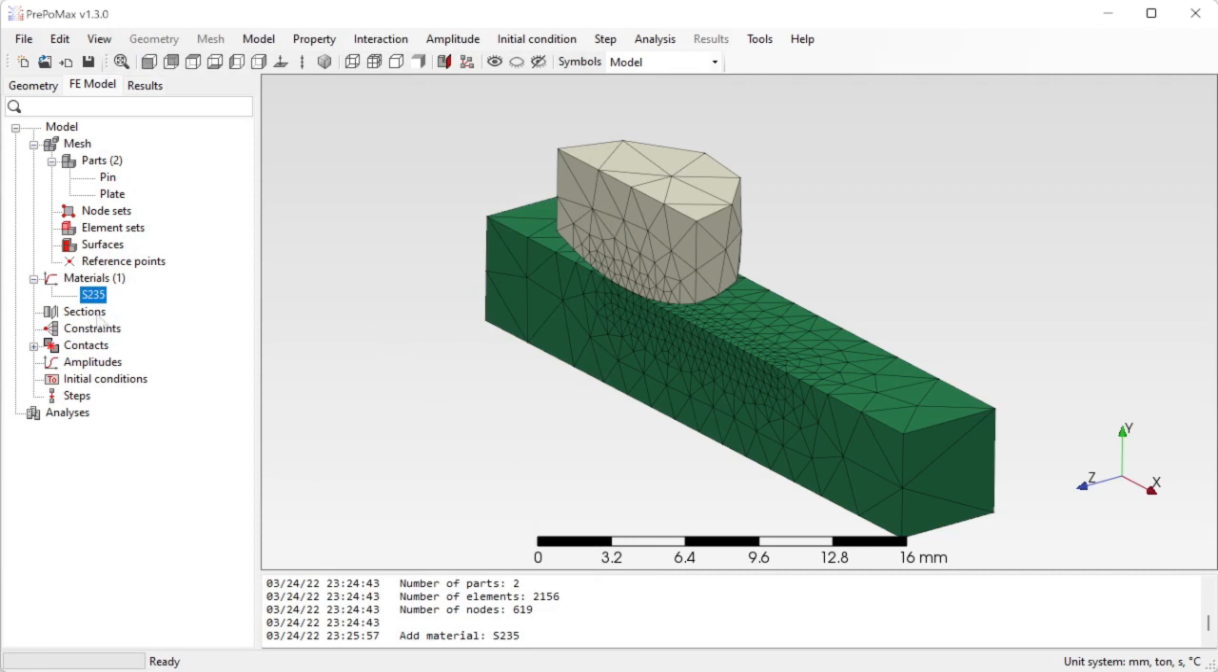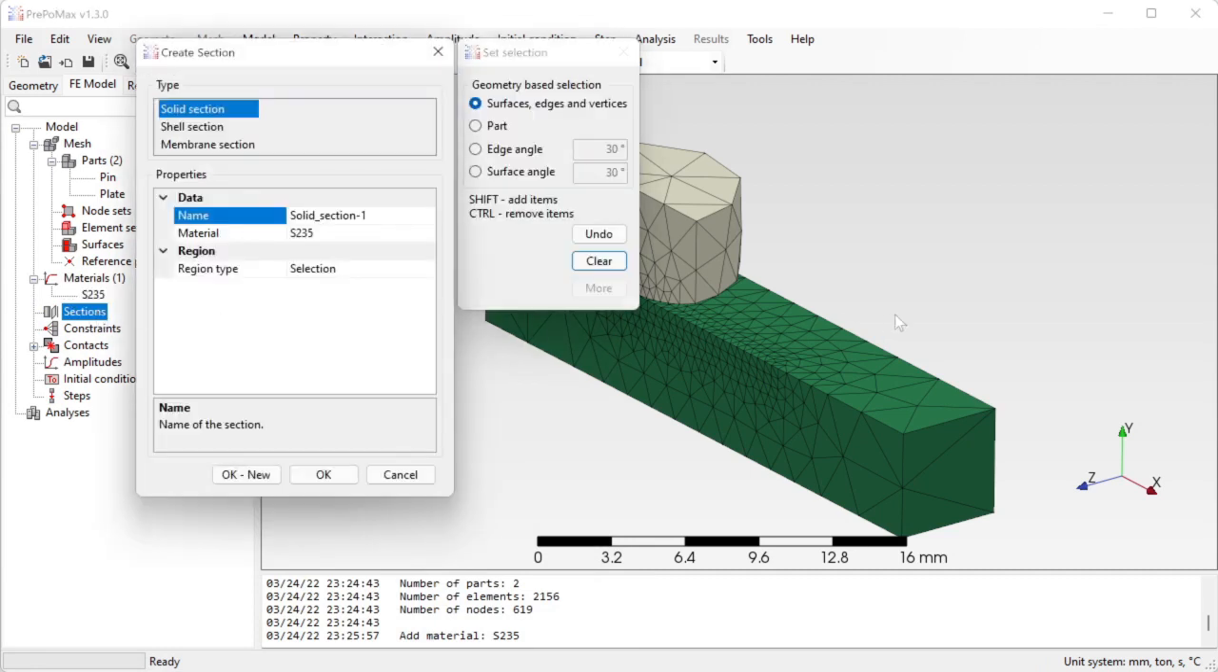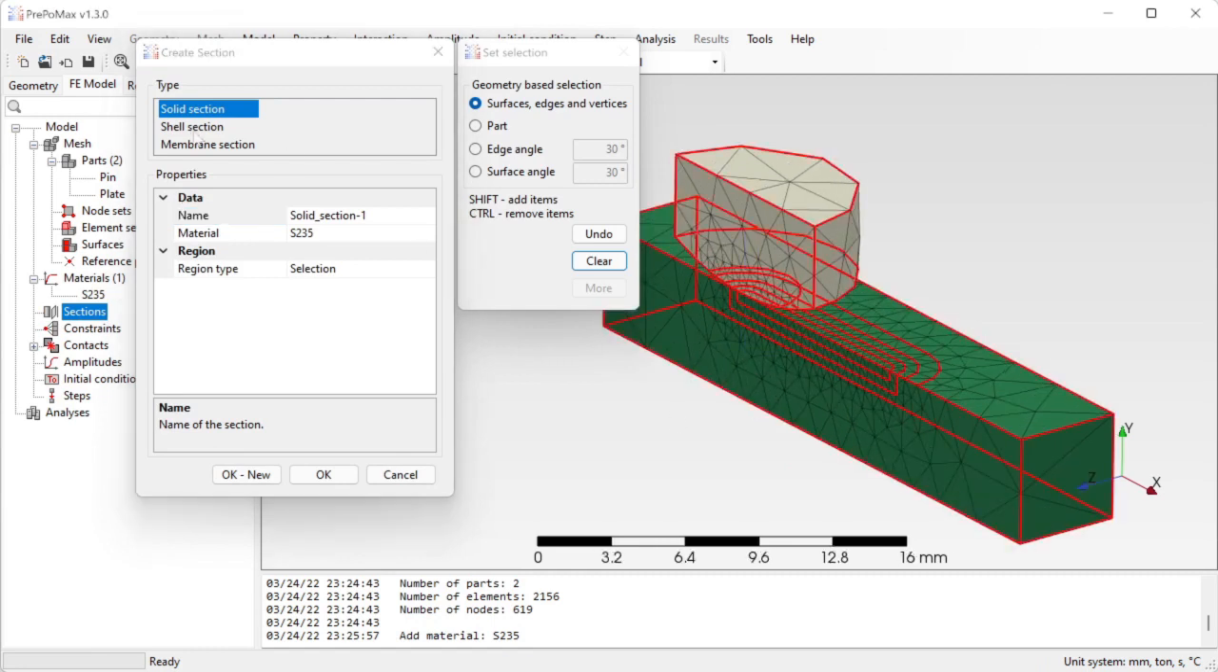Now assign a section. Double-click, select both parts and enter a name for this section like solid, and it's made from material S235. Just confirm by OK.